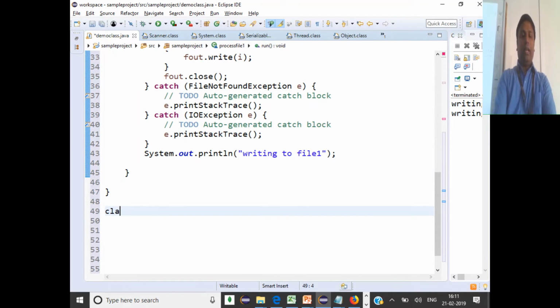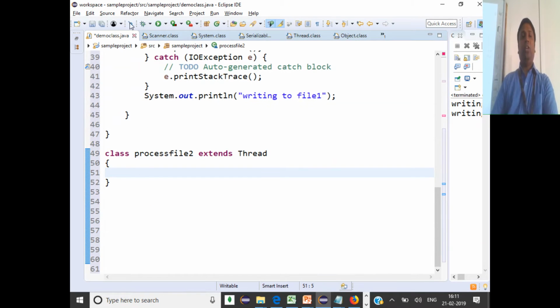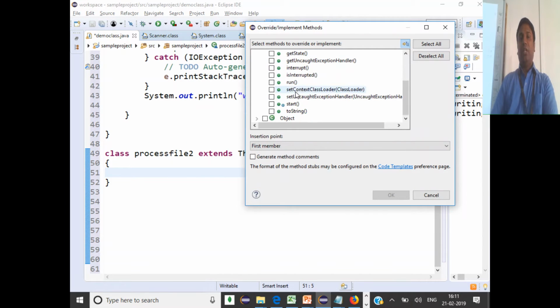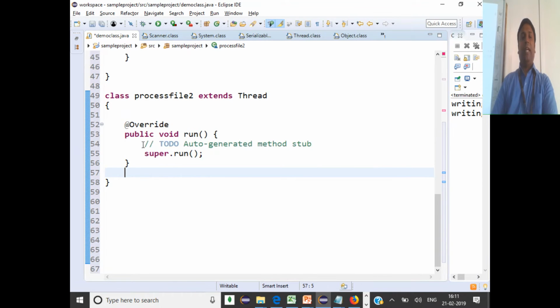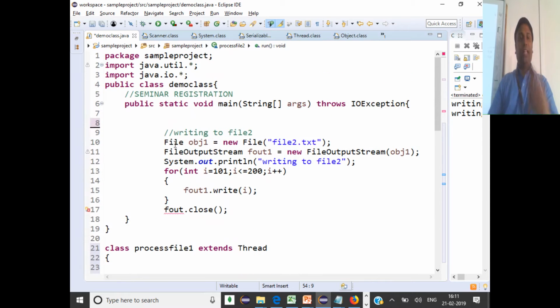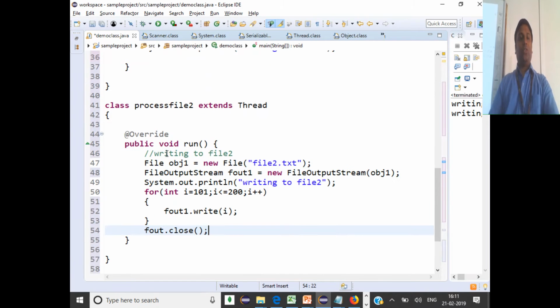How will you create a class? Class ProcessFile2 extends Thread, everything that runs parallelly should extend Thread. And then in ProcessFile2, again you have to override this run method. So you just click on override run method. And inside this, whatever should be running parallelly, what is this? Writing to file 2, right? So just copy this and then put it inside this one.